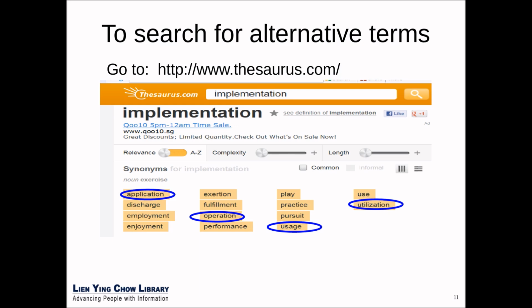A good way to find alternative terms is to use the online thesaurus. For example, to find the alternative term of the word implementation, I use thesaurus.com. From my search, I have identified words of similar meaning such as application, operation, usage, and utilization, which I could use them as alternative terms in my searching.